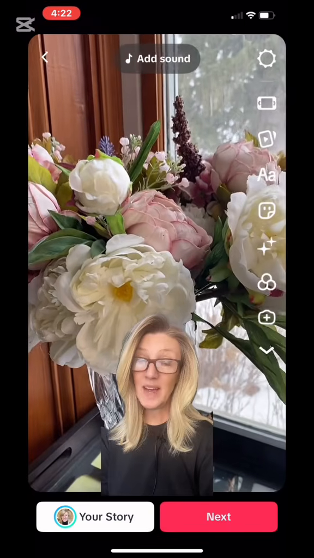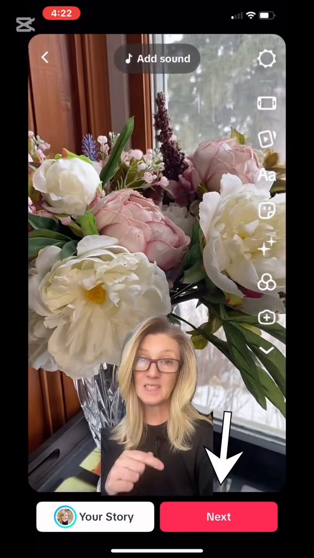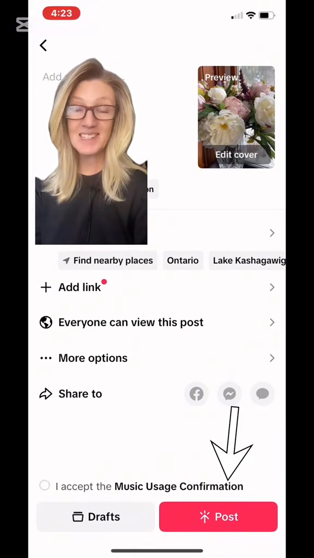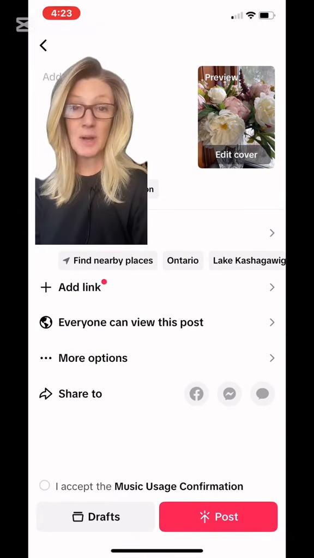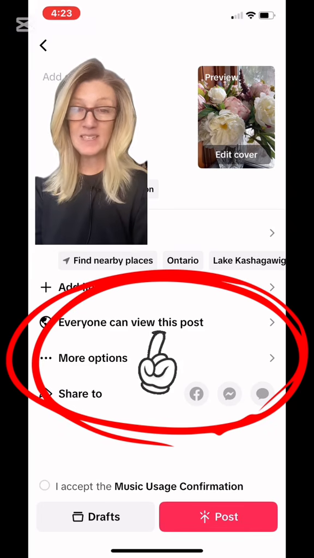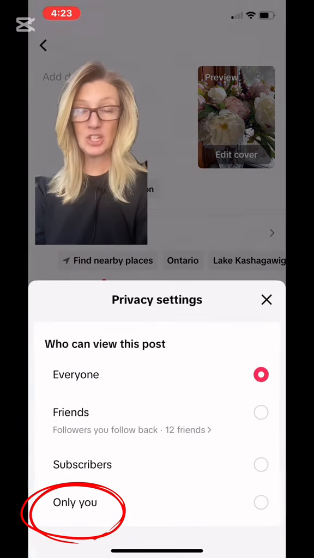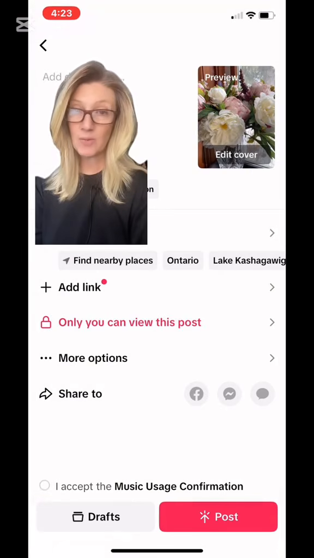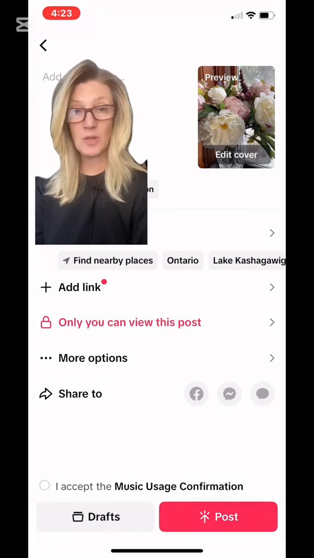So what we're going to do now is we're going to hit the big red next button that is at the bottom of the page. And then you can see what's coming next. There's a big red post button at the bottom, and if you click that, it's going to post it publicly. But if you want to keep it private and you don't want everyone to see it, you can go to the middle of the page and you can select only you, which makes the video private only to you. You'll be the only one who can see it.